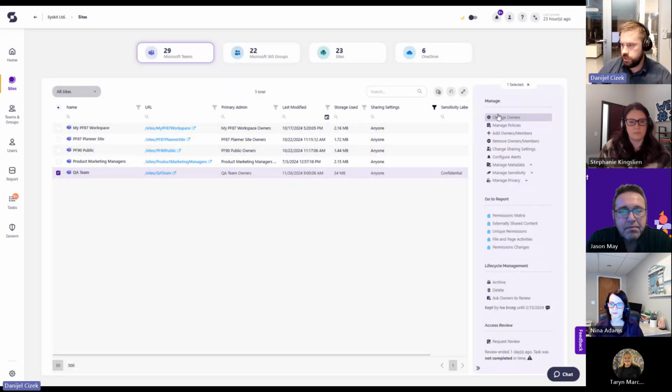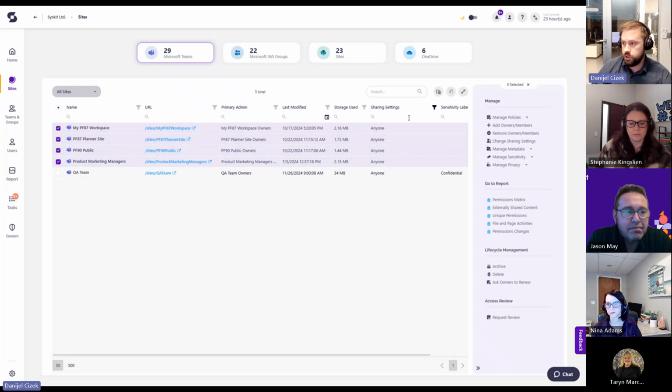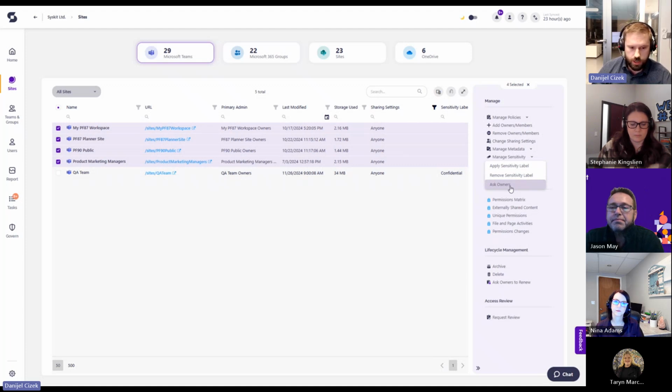There are a lot of other actions that you can do here, and all of these actions are also doable in bulk. So if I want to focus on the rest of the teams that I have here that don't have the sensitivity label, I can manage the sensitivity. So I can apply a sensitivity label, I can remove a sensitivity label, or, as we said, we want to enable our end users to do this, so I can even ask the owners what the sensitivity for this workspace should be.